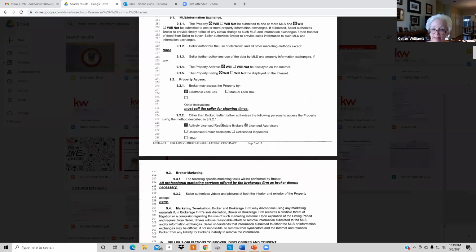So when somebody pushes back and says, hey, my unlicensed assistant is going to let them in, no, the seller in the listing agreement is required that has to be licensed, and you will get pushback on this.